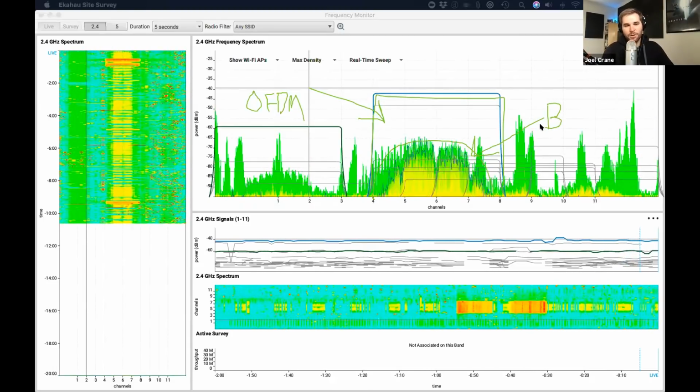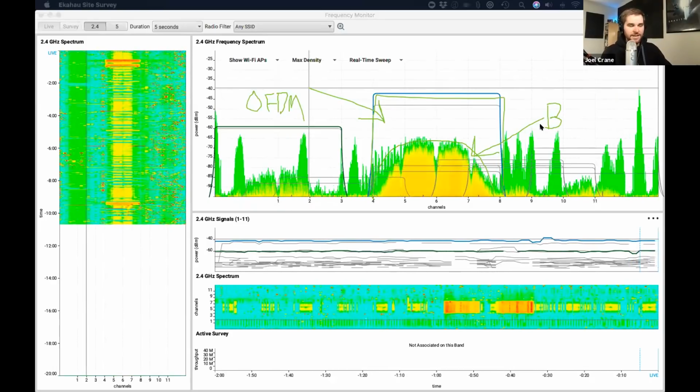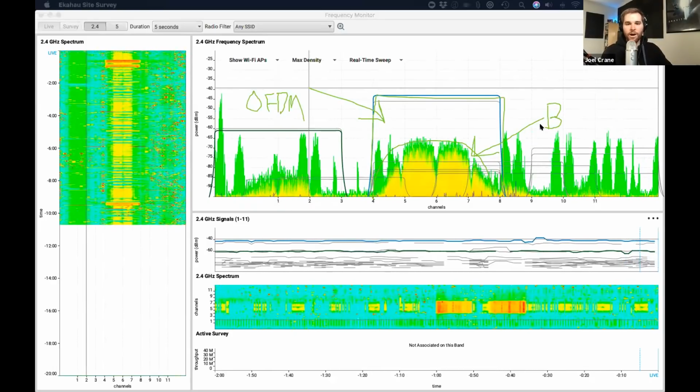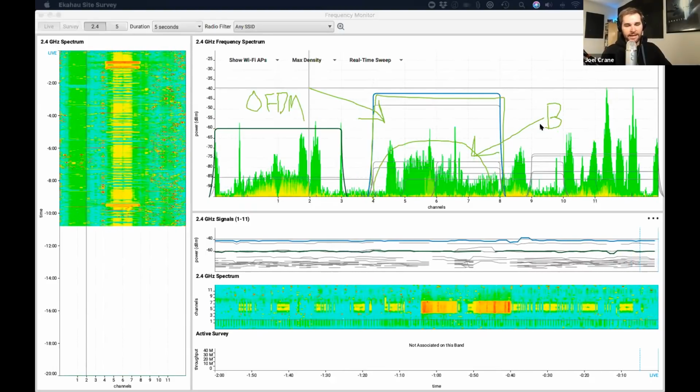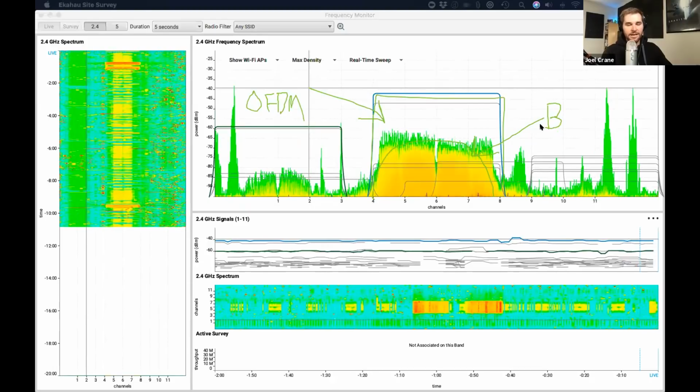Now, I just think it's super cool that you can look at a spectrum analyzer and immediately know what kind of data rates are in use. You're not going to figure out an exact data rate like you would get with a packet analysis tool, but you can at least get a pretty rough idea.